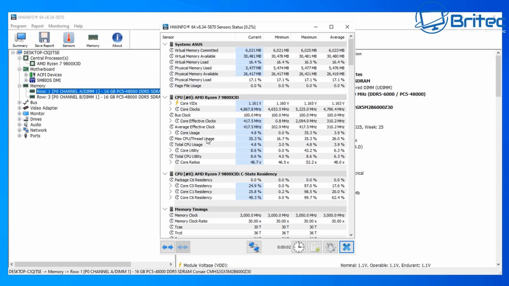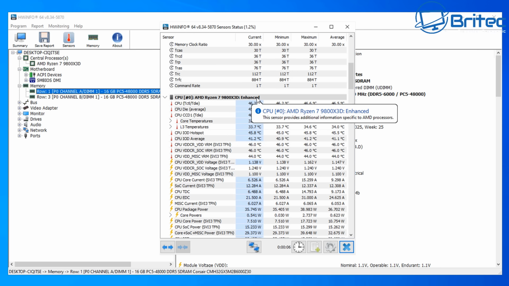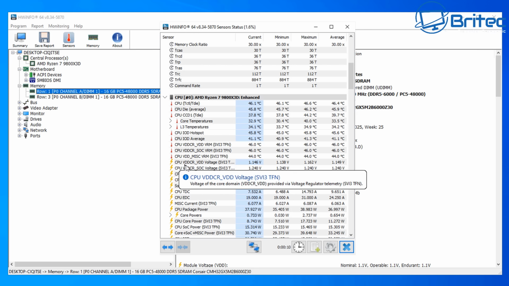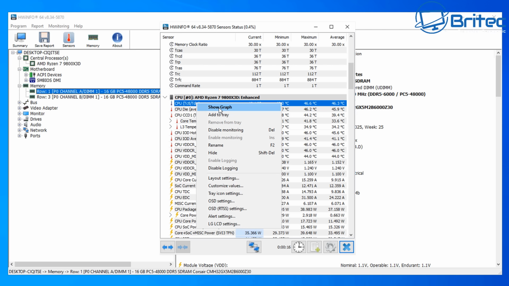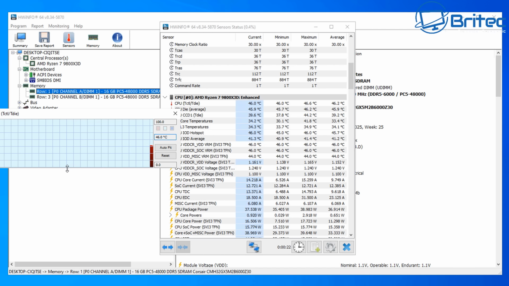You can also open up the sensors palette right here, and this will give you loads of information about the temperatures of your system. We've got the CPU temperatures right here. It'll give you the temperatures of your motherboard, temperature of your actual NVMe drives, and you can right click and show a graph if you want to and open this up like so. And you can also see how much power draw is on that system as well and check it all right here. CPU power package is on there.